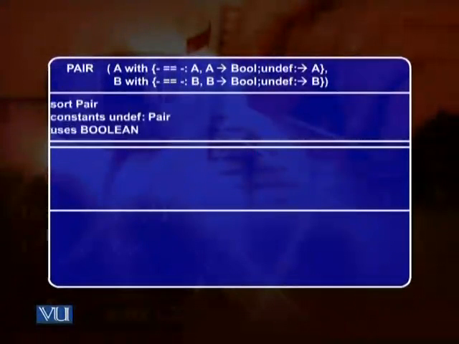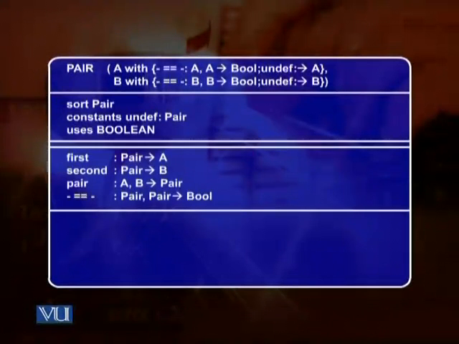First of all, we have the signature for the pair. We have 4 operations here. The first, which takes a pair and gives us the first component of the pair. The second, which takes a pair and gives us the second component of the pair. Pair, which takes 2 components, A and B, and makes a pair out of these 2 components. And equality, which takes 2 pairs and returns a Boolean back, telling us whether the pairs are equal or not. Then we have the specification of the quad.